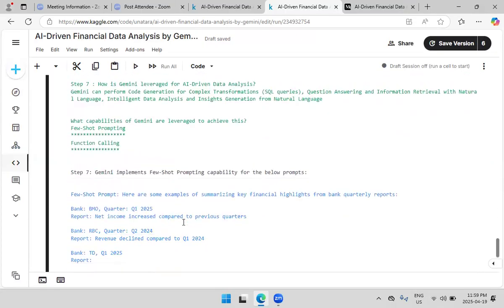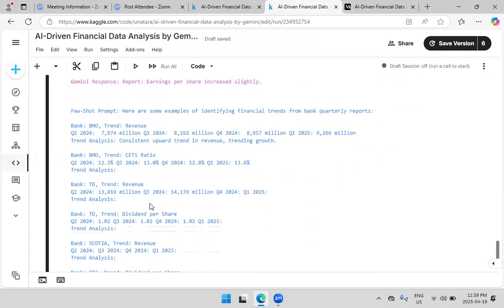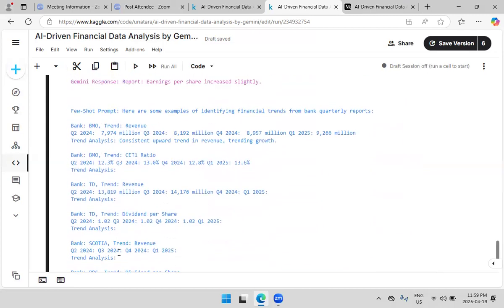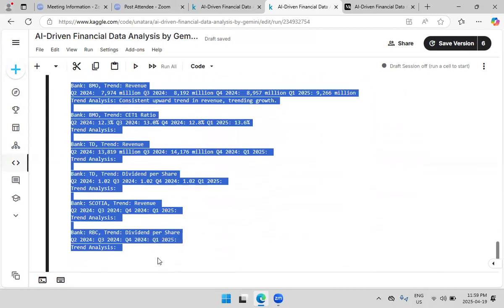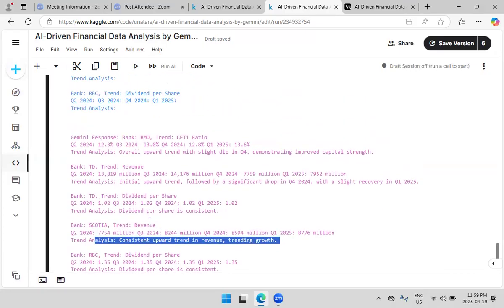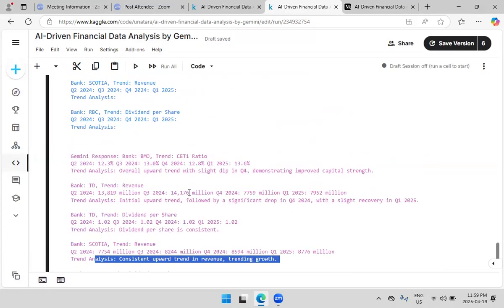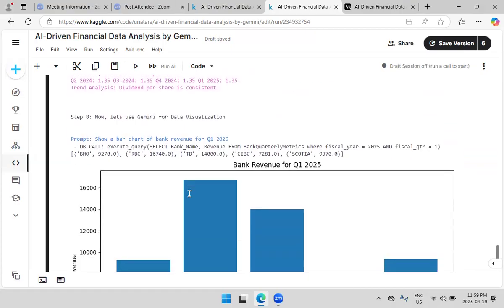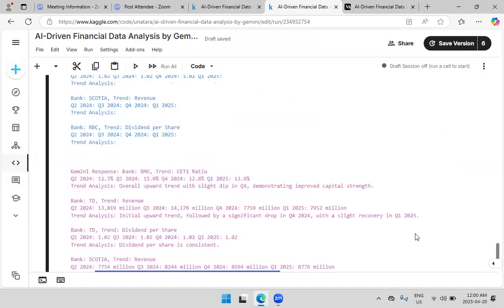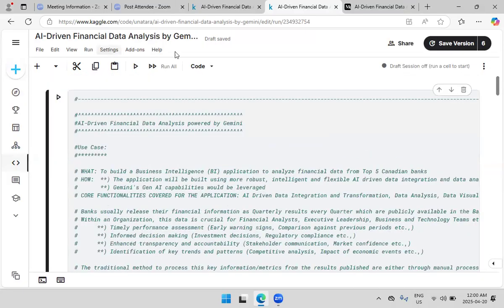And finally, we also did some few-shot prompts. We trained Gemini in our prompt itself. Gemini understood what we are asking and it was able to give the output in our required format, right? So this is the complex prompt that I passed to Gemini. And Gemini was able to fetch all the required data. It was able to give me the report that I wanted, right? It was able to do a trend analysis here. And then we used Gemini to do some data visualization also for certain metrics. So that's about it.